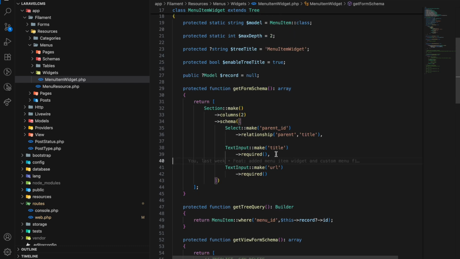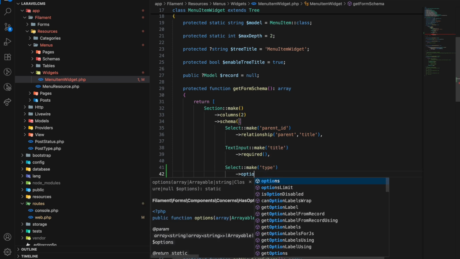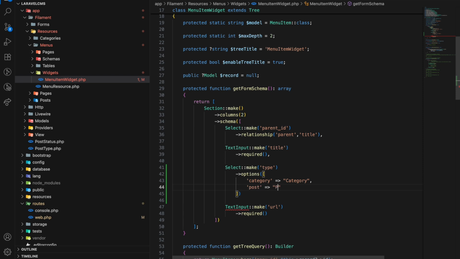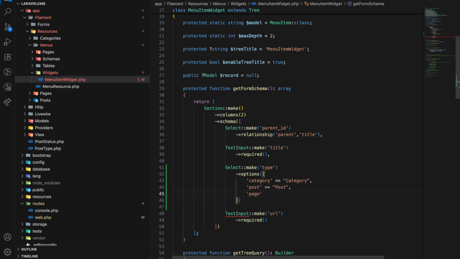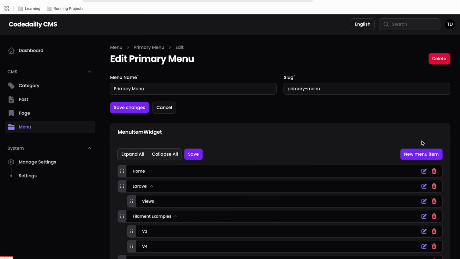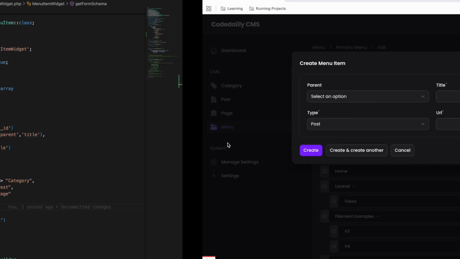In our form, we will add some things after title. The first thing is we will add a select, let's say type, right? The options will be: one can be category if they want to show the category page, one can be post if they want to show the post page, one can be page if they want to show a page. Let us make it required. Now I can switch between category, post or page. Perfect.